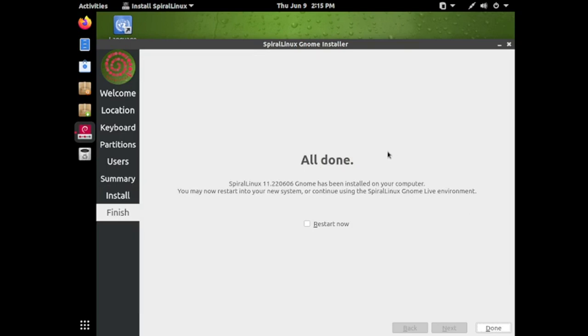Okay, so we have succeeded in installing the GNOME spin of SpiralLinux. Earlier 6 times I failed, but this 7th time I did it with automatic, that is the erase disk option. So this time the installation succeeded. Earlier I tried to do manual partitioning, but the installation did not succeed.